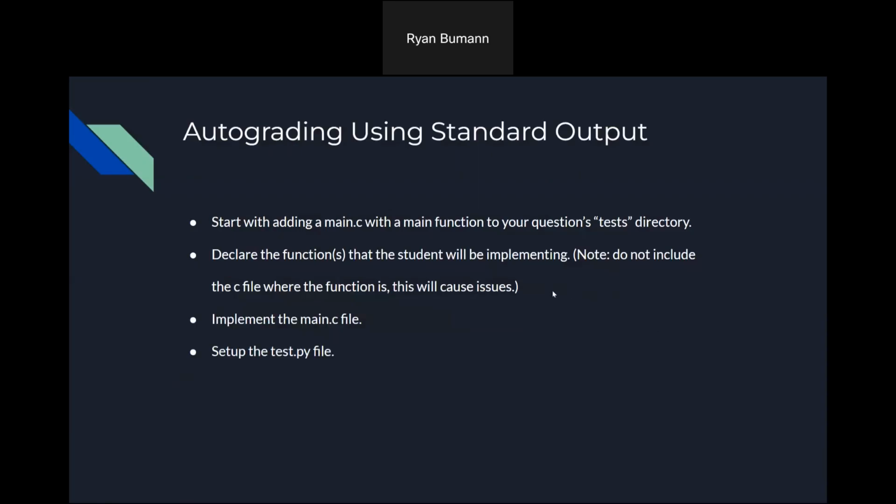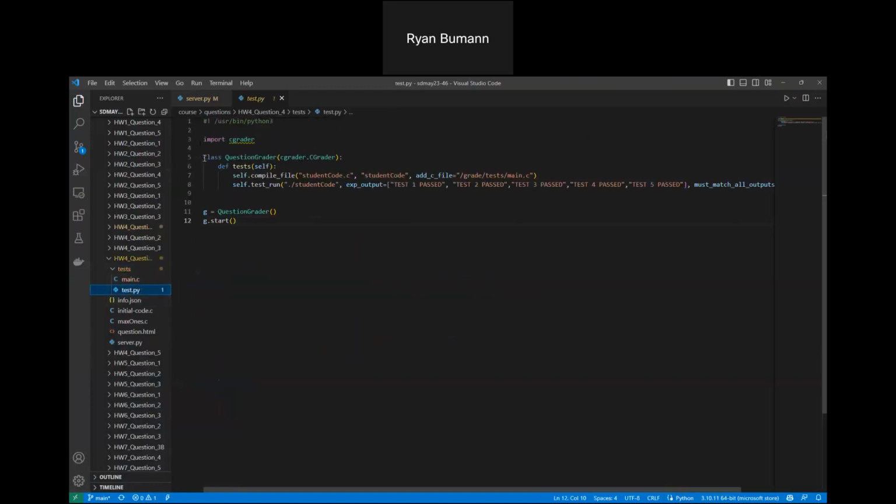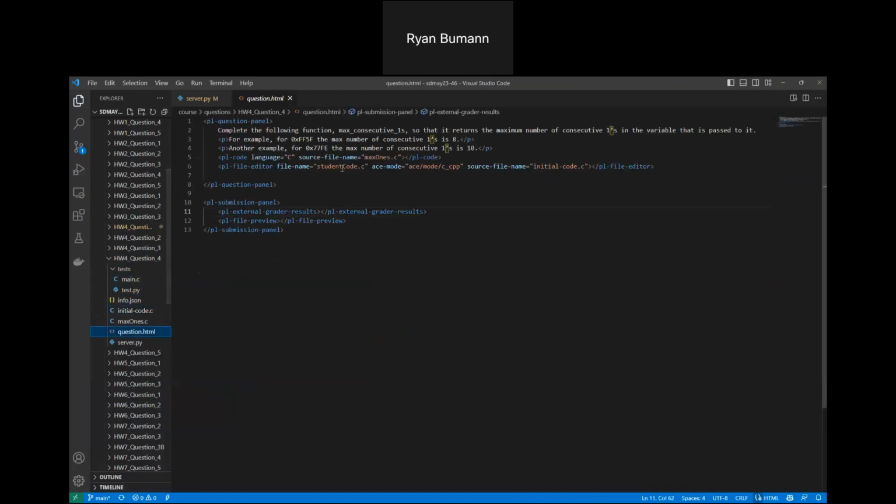And then finally, you will want to set up the test.py to actually run the test. So now if we go back to the test.py, make sure you import cgrader, create a class, question grader, cgrader.cgrader. Just create a function test. And this is where the name of the student's code is important, as when you go to compile their code, you want to make sure you know the name of the code file that you put in the HTML file editor.